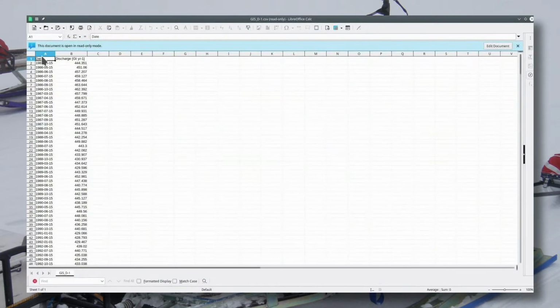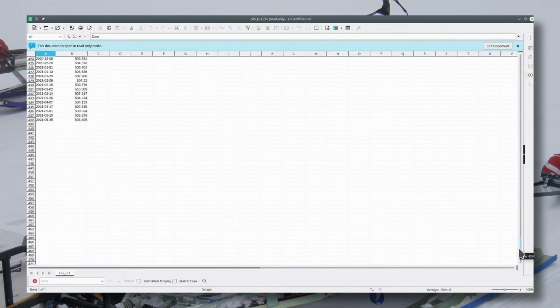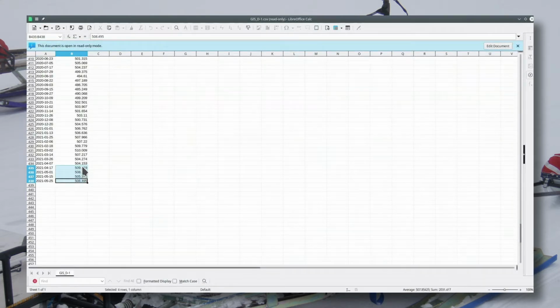And the first column is the date of the discharge, and the second column is the gigatons per year. Scrolling down towards the bottom, the most recent estimate shows that Greenland at this point in time is discharging a little bit over 500 gigatons of ice per year.